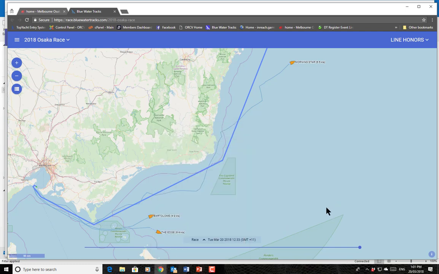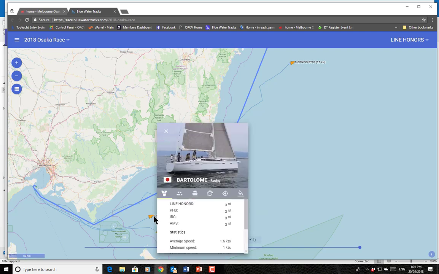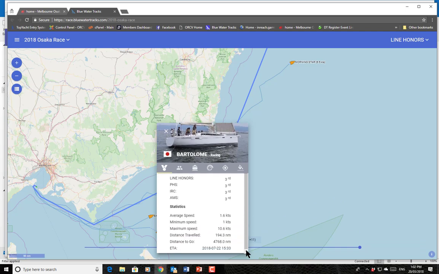The next thing that we can do is if we touch on the boat, or if we hover over the boat, we can see Bartolome there, and if we come along here, we can see a number of things. So in this first screen, it tells us some averages, and why those averages are wrong is you can see in this screen here that the average speed is 1.6 over the journey, and maximum speed, distance traveled, distance to go, and the ETA, of course.